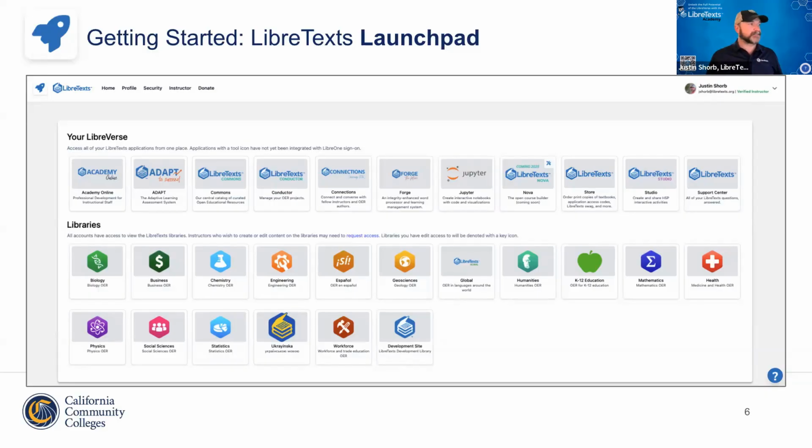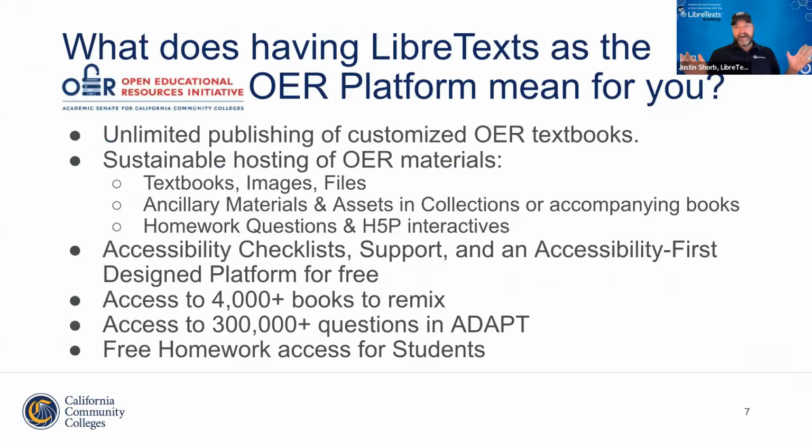This is all brought to you in partnership with the OERI and the ASCCC. This allows everyone in the community colleges of California to have unlimited publishing of customized OER books on LibreTexts. We have a sustainable hosting platform for not just textbooks, but also images and files and supplemental materials you might have, ancillary materials and assets, building collections of these materials or ancillary materials for our books.